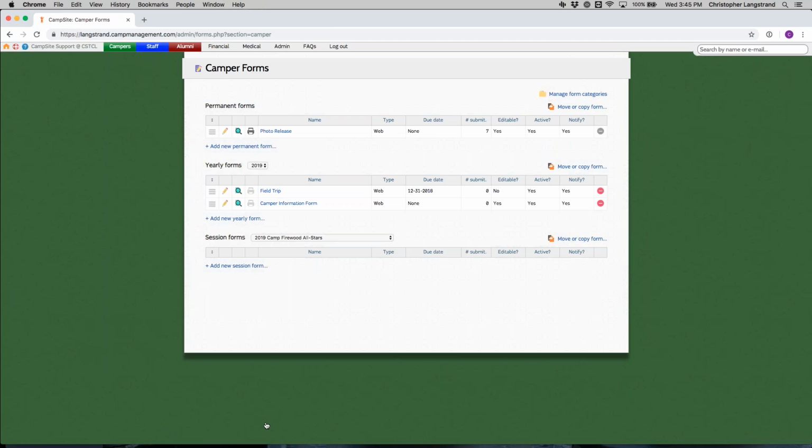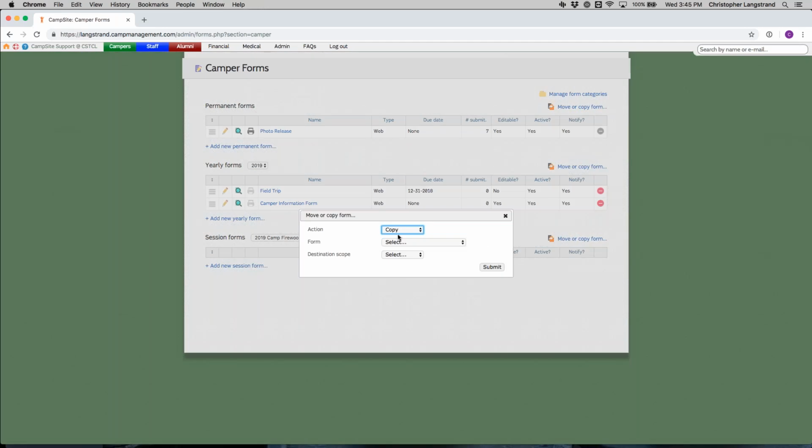Now, one other thing that's pretty cool here is I have the ability to move or copy a form. So maybe I want to move that field trip form to my Firewood All-Stars session form. Maybe only campers in that session are attending a field trip, so it doesn't need to be shown to everybody. I'm going to click on this link. I'm then going to choose the action. So we're going to move this action.